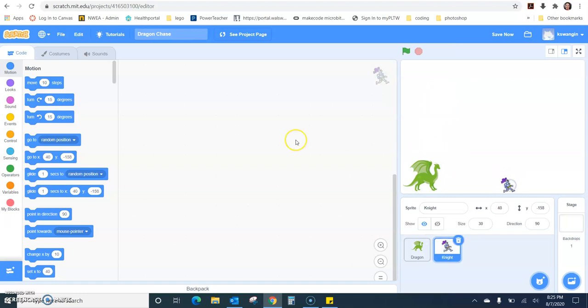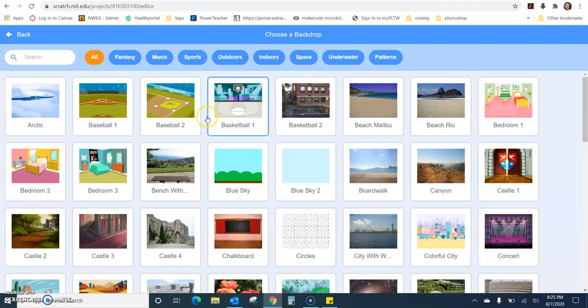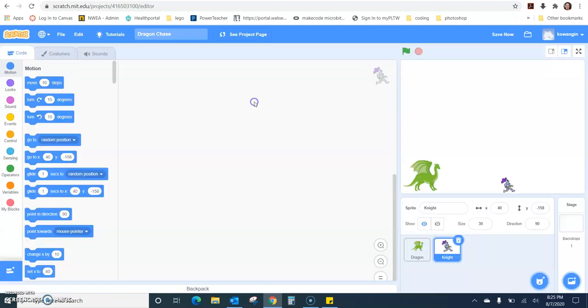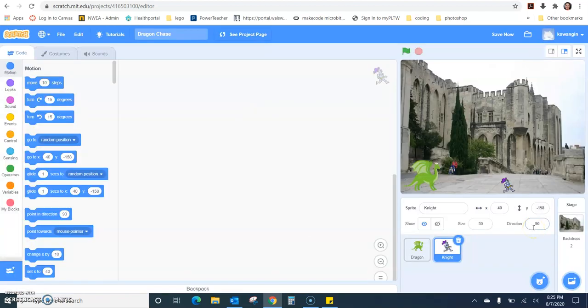Now before we even look back at the directions, we know that we're going to need a backdrop. So I think I want a fantasy something. That looks good. You can chase him around a castle with humans in the background.